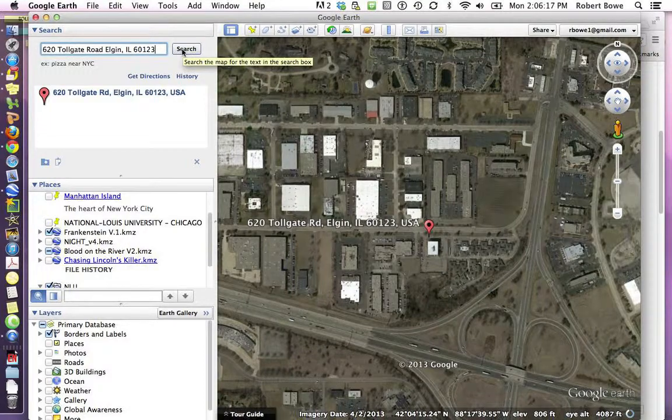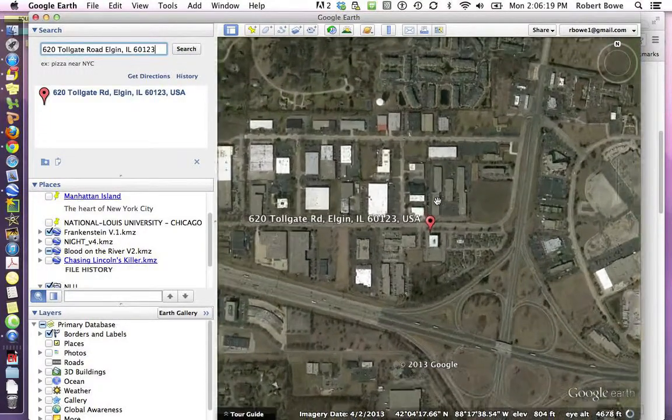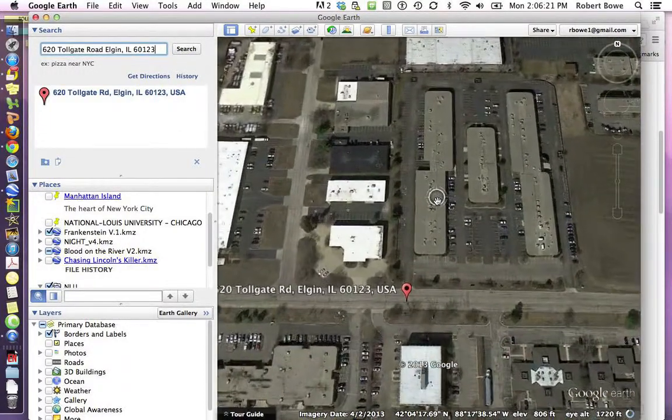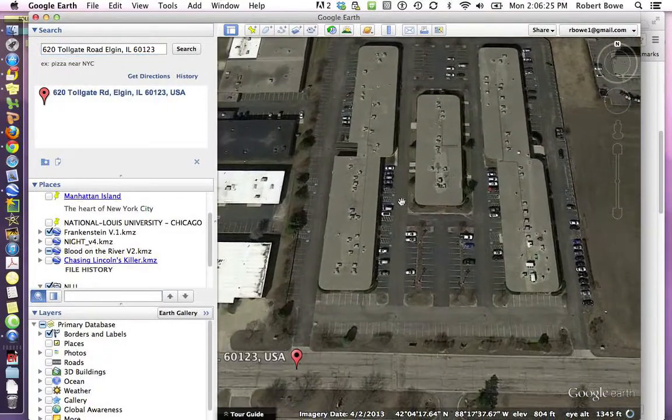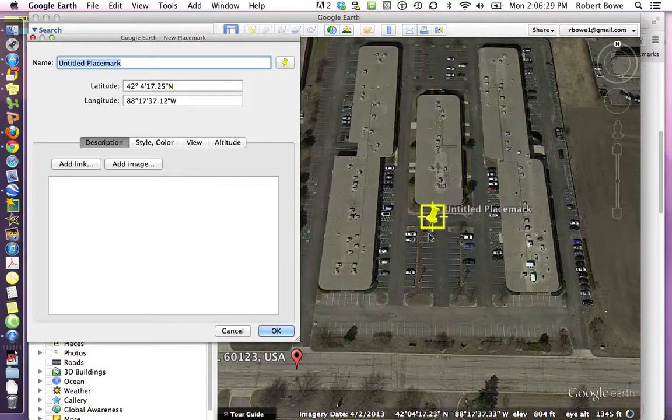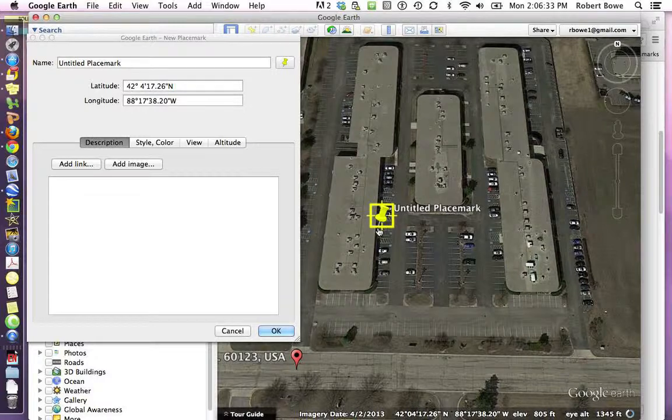So I want to go in, and I'm going to zoom in just a little bit more. And by the way, I can't really use that little red teardrop there. What I need to do is use the pin up here at the top. And I'm going to pinpoint exactly where I want it to be. That is where the door is to the National Louis campus there. And I'm now going to call this NLU Elgin Campus.